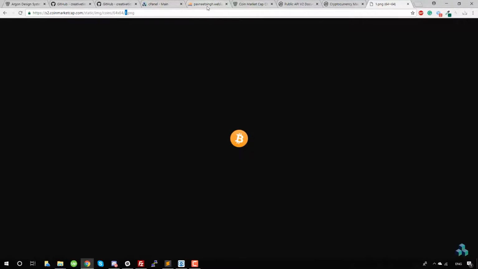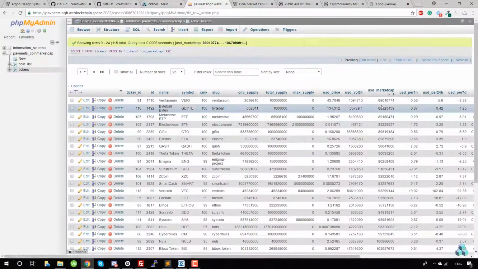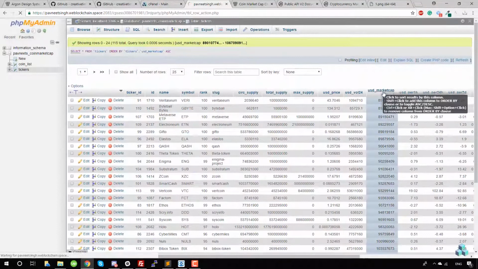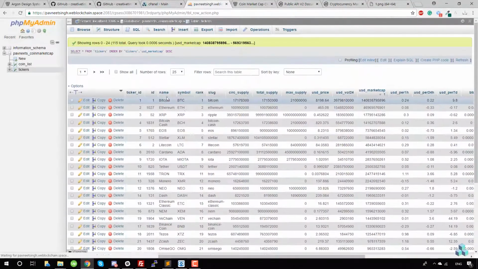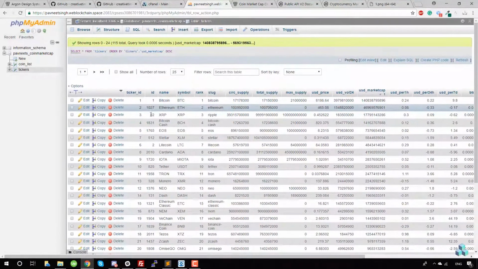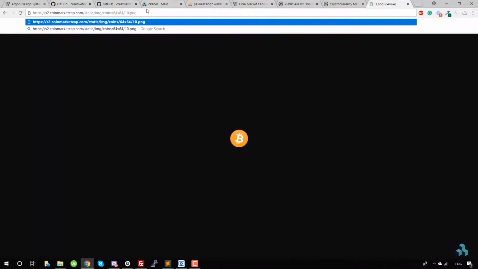All right, so let's sort by market cap. And that should be descending, right? Yeah. All right, so sorting it by market cap, we see 1 and then 1027 and then 52 and so on. So if we enter 1027, then we get Ethereum, and then if we do 52, if I'm not wrong, is it 52? Yeah. So 52 we get Ripple.